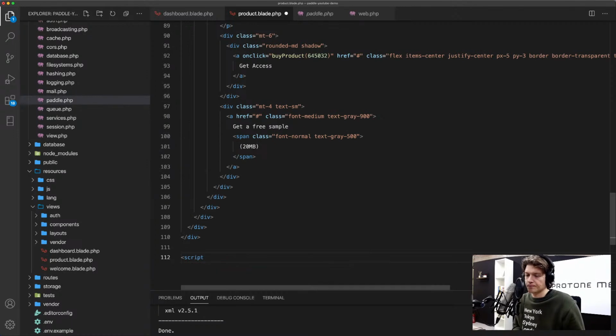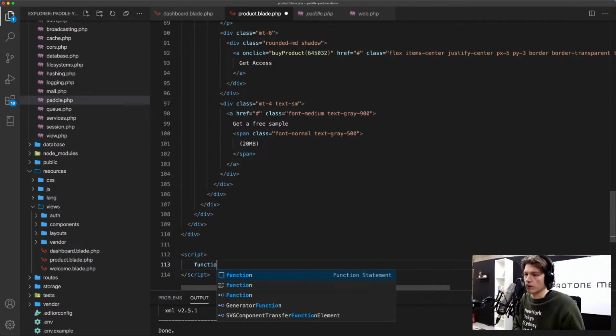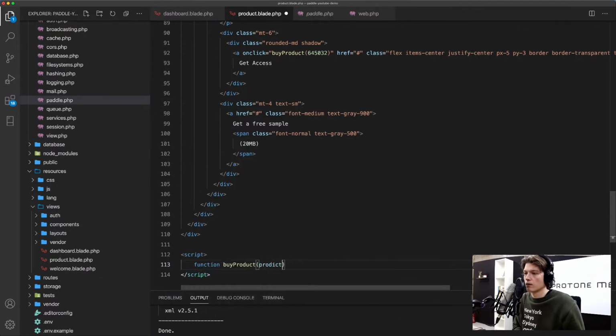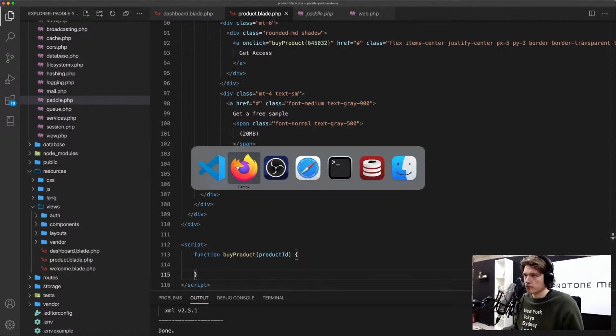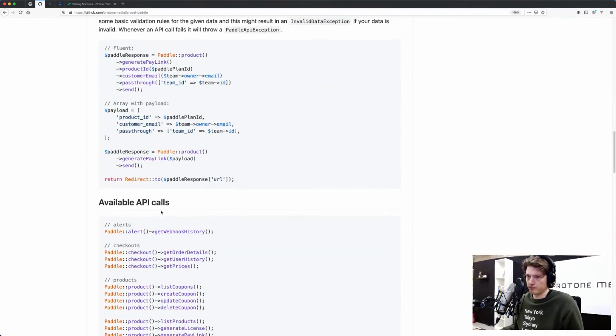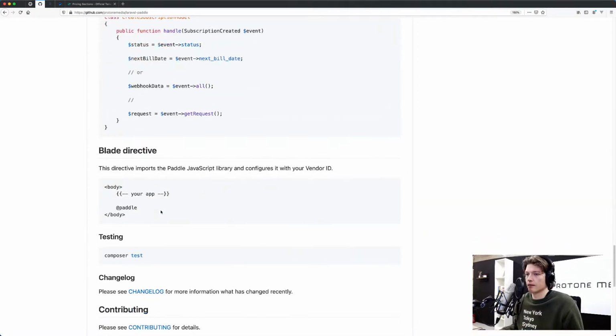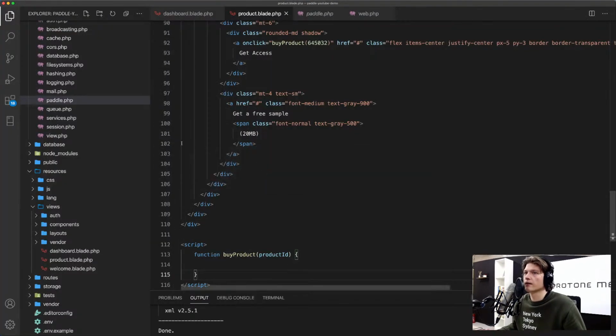And then let's open a script tag. And here we will add a function buyProduct, which takes the product ID. And this is where we want to open the Paddle checkout box. But before we do that, there's one more thing we have to do. We have set up this configuration from the package, and the thing that's left to do is add this Paddle blade directive. And I'll show you what that does in a minute.